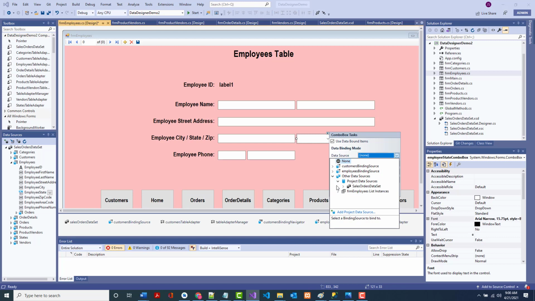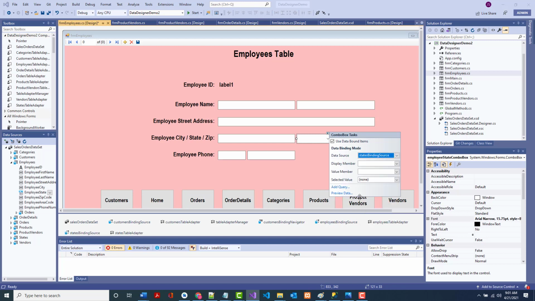No, that one. And then I open up this one, and lo and behold, what's in there? States. See that? So I'm choosing states. That'll be my data source. And what member do I want to display from there? Well, what I want to display is the state abbreviation. All right. Then notice it says value.